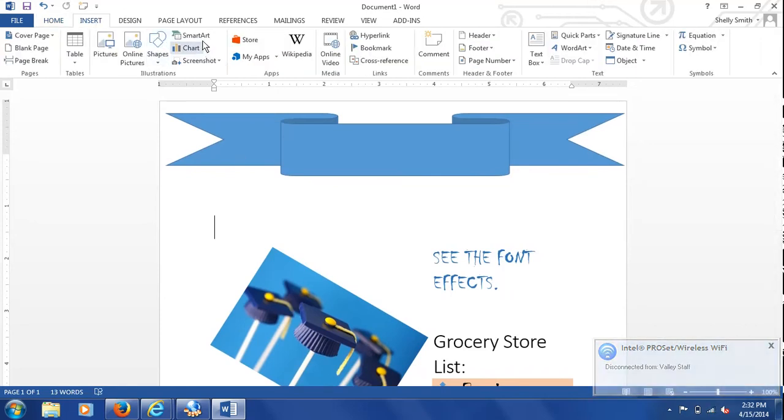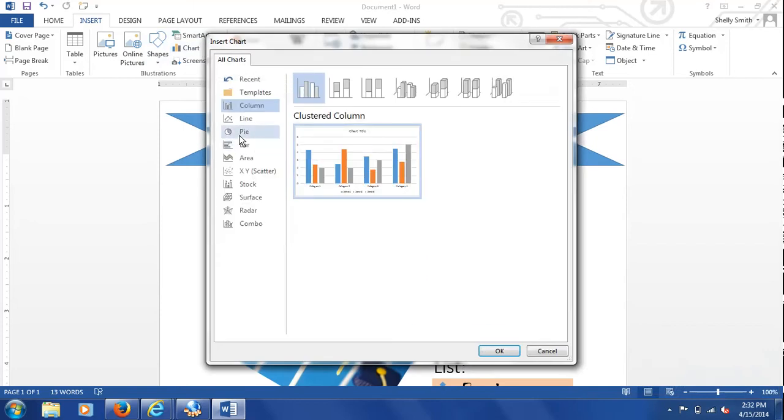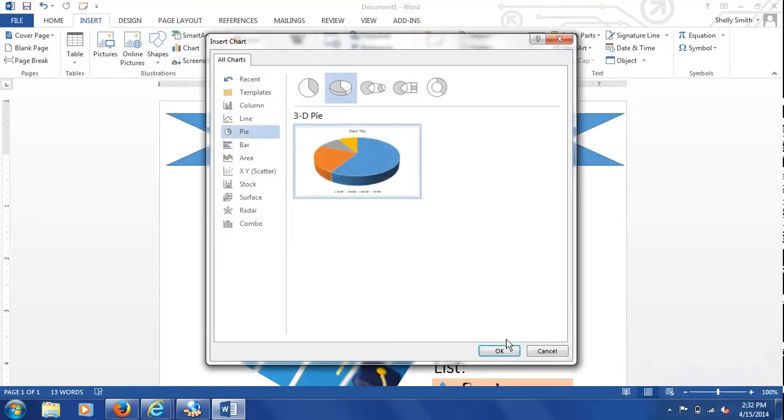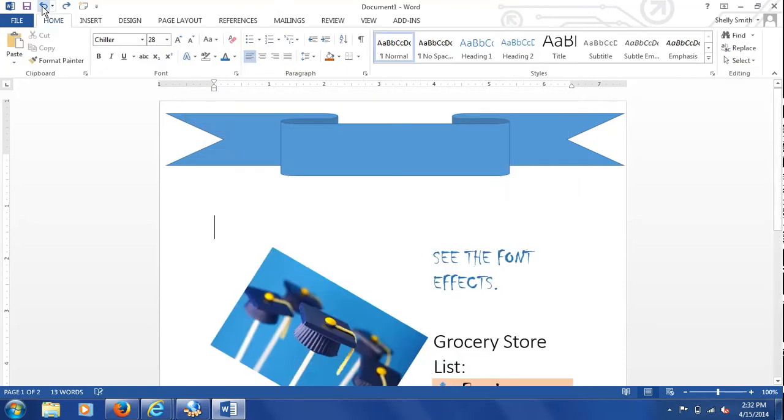You can also insert SmartArt and charts. If I want to insert a pie chart and make it a 3D pie chart, I can do that and click OK. And looky here, I have first quarter sales, second quarter sales. And if I hate this, like I kind of do, I can just hit the back arrow button and it's gone. I don't have to worry about it.